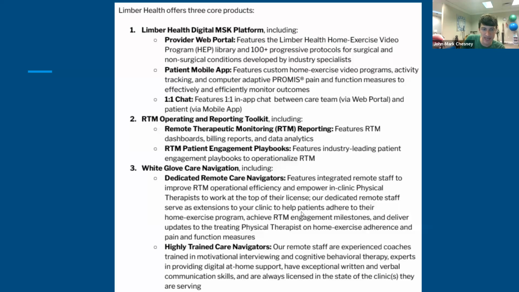So let me explain. There's a lot on here. I'm just going to explain this, so don't read through it. Let me just explain what this says. They have changed their system so that if you're enrolled in their RTM, they basically do it for you. What that means is you've outsourced the monitoring of RTM to Limber, and they have a trained therapist.